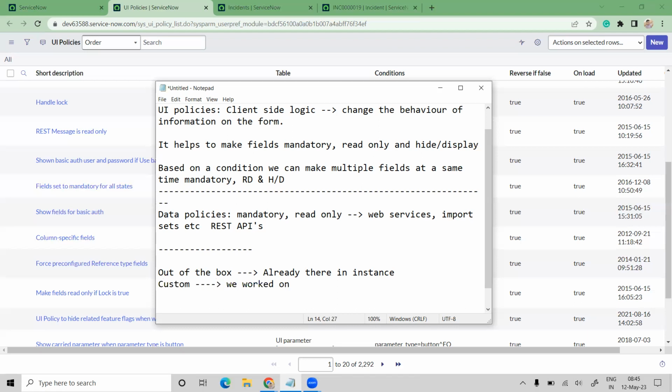Whatever it might be, configurations or customizations, whatever we worked on, wherever we worked, that is a custom thing. Let's say, for example, in here we have a record, and if I add a few more UI policies, the rest of it is also custom, which we worked on. We involve customizations, configurations, or some implementations as well, so we call it custom. Which is already there in ServiceNow, we call it out of the box.